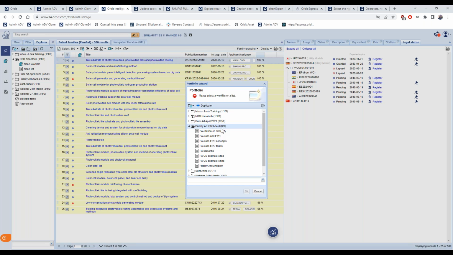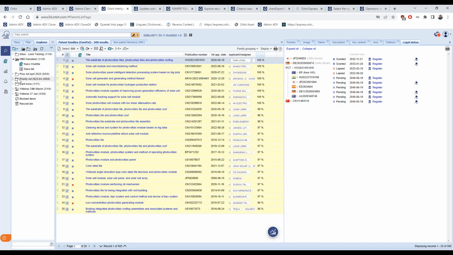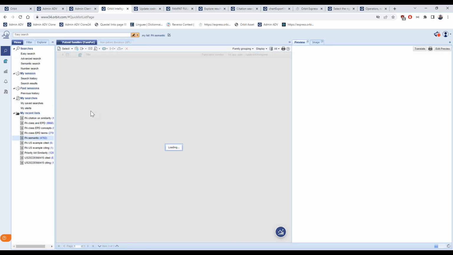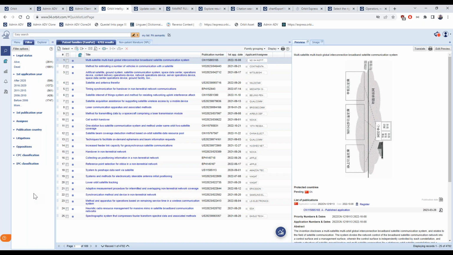Here, for example, I created a prior art project directory, and then I classified different lists. So priority art citation on similarity, priority art semantic search, priority art similarity, whatever. So that you will always find them, and you can rerun the search whenever you want, based on what was saved beforehand. So if I click PA prior art semantic, I will quickly retrieve the results, but updated to today.